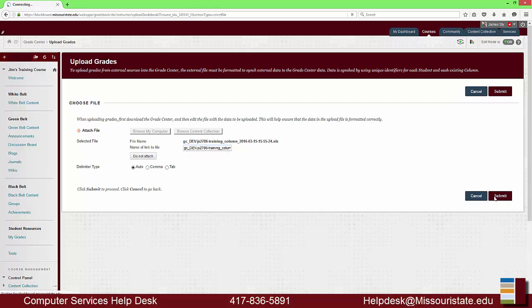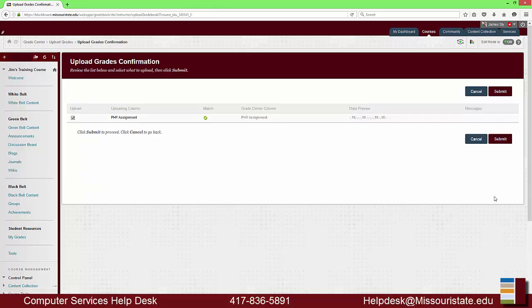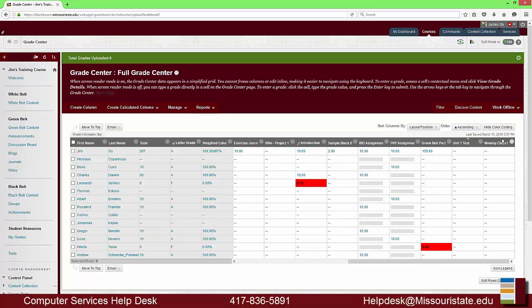Click Submit. Depending on the size of your file, this might take a little while to upload. You'll see this confirmation page. If everything looks right, just click Submit. And you will now see that all the grades have successfully been uploaded.